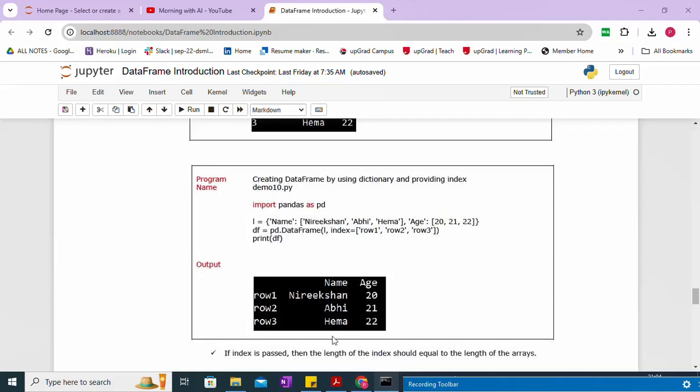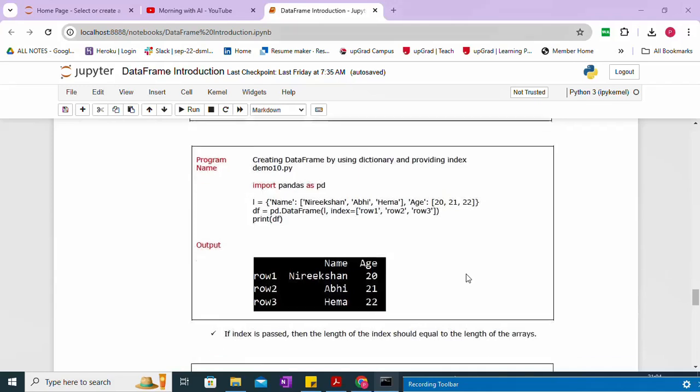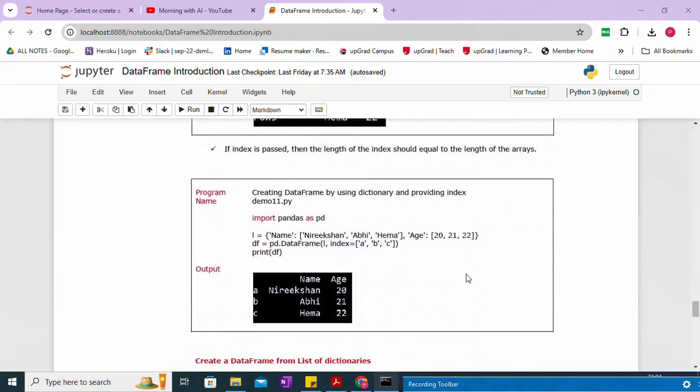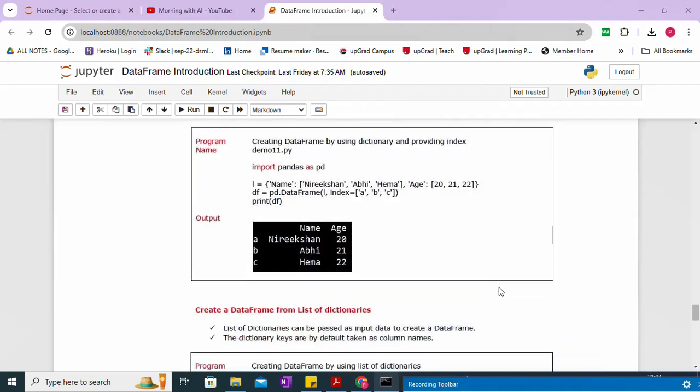Fine. If the index is passed, then the length of the index should be equal to the length of the array. Definitely, because the length of the array is nothing but the 3 different rows present. So that is the length of the index. Here you can see I'm passing small a, b, c. That's why the indexing comes as small a, b, c. This is for practicing purposes; I have taken the same age. Fine.